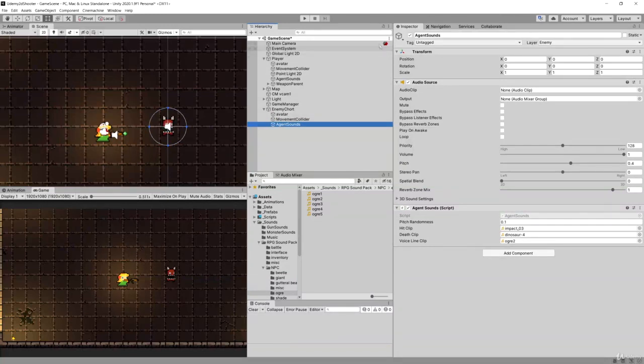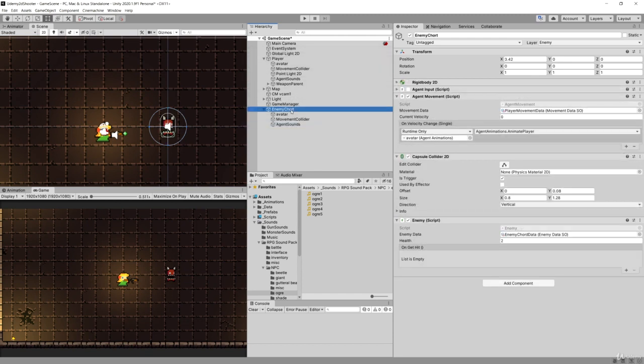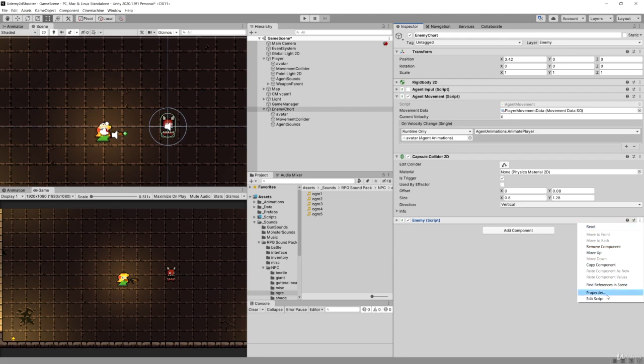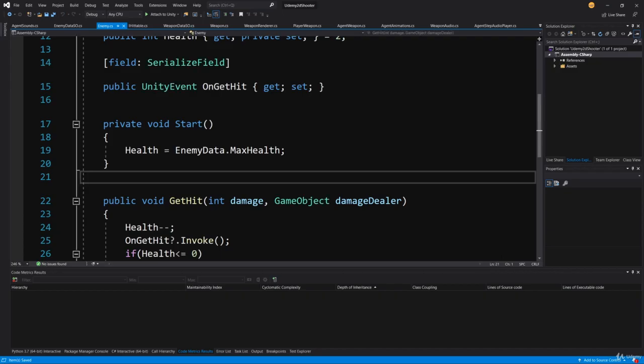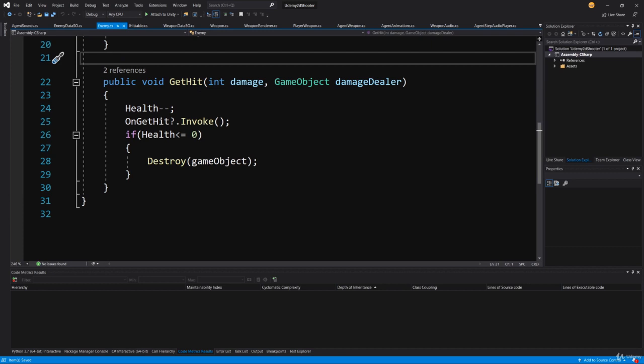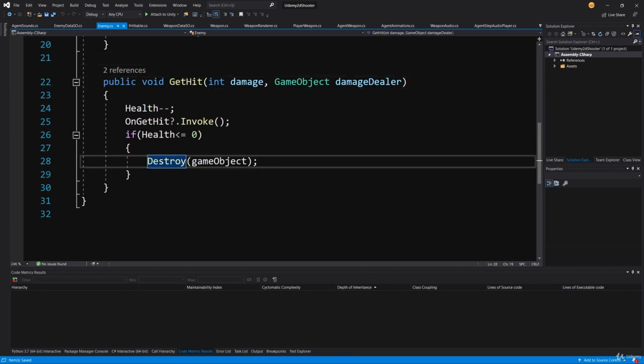Now we want to assign those sounds to be played whenever something happens. One way would be to go to the script that drives the events of our enemy, get a reference to our agent sounds and assign those play specific sound to the action. But in our enemy chart, we have our enemy script, and it exposes the Unity event on get hit. So we can right click on this enemy script, on those three dots, and edit the script. We have the logic here to get hit and also to die.